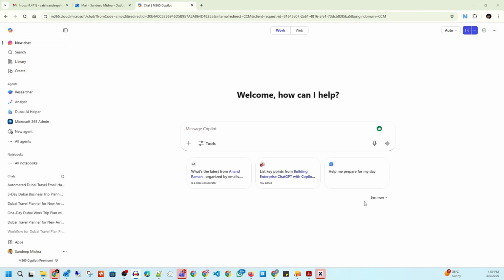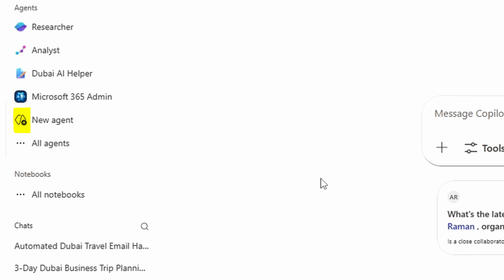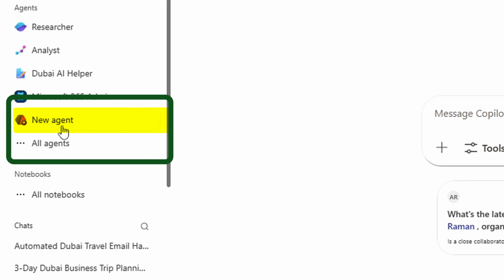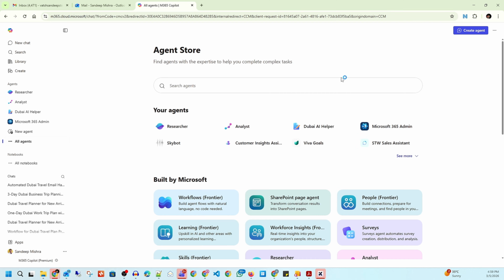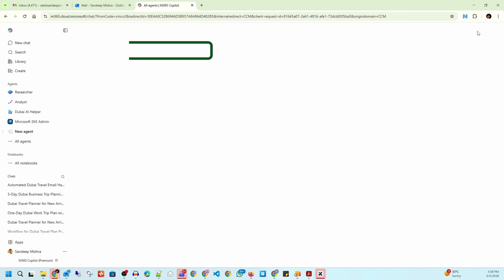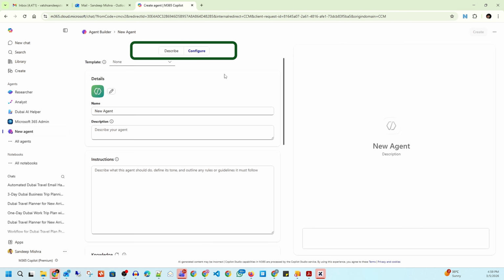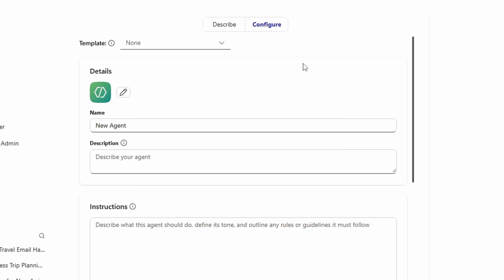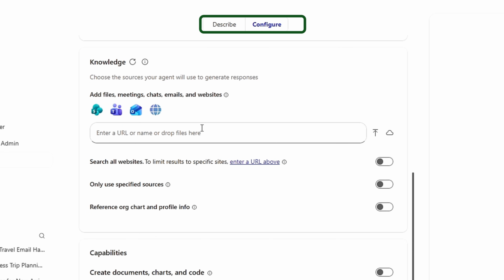So now let's create a new agent, and to create an agent you can see we have two options. One is you can directly use new agent, or you can click on all agents, and that is where you can see create agent on the top right side. Any of those you can select and it will take you to a page from where you can create your new agent. Here we have two options: one is configure, the other one is describe. Configure is in case you want to configure all these inputs on your own.